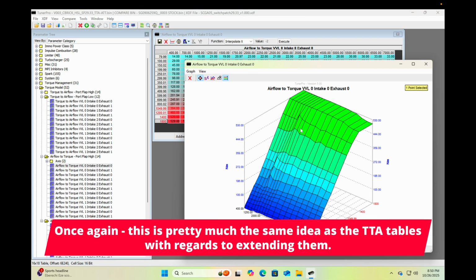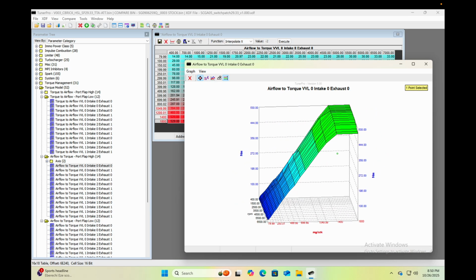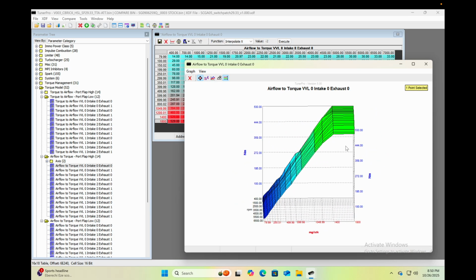So now when we look at it in the side view, surprise, more of exactly what we've been doing. Extending these tables upwards.